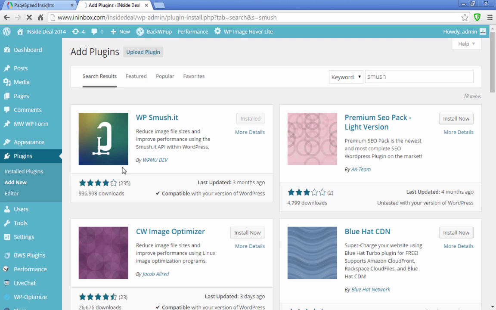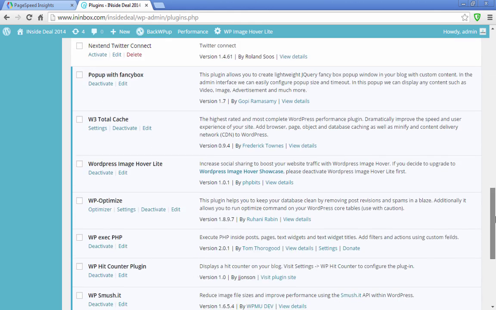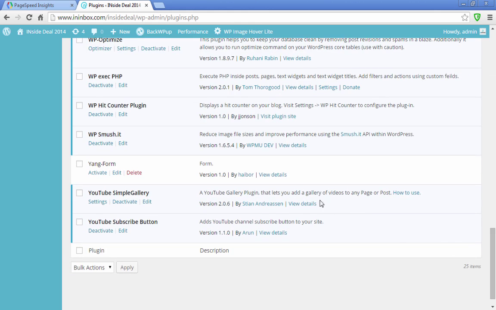I've already installed it. You can see it's got a little vise in the picture. You remember vises from your tech ed class? Shop, if you're older than 35. So you'll see WP Smush It.